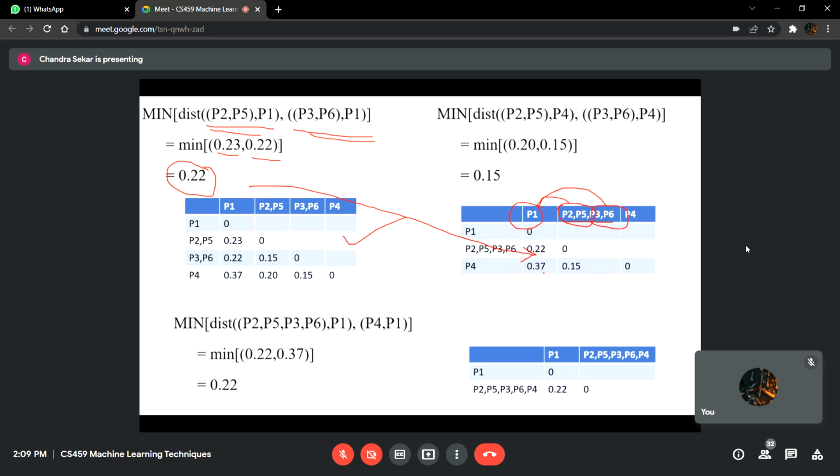And similarly for this value, P2, P5, P3, P6. So P2, P5 with P4 and P3, P6 with P4. These values we can get from the table, find the minimum of the two, and update this value here.